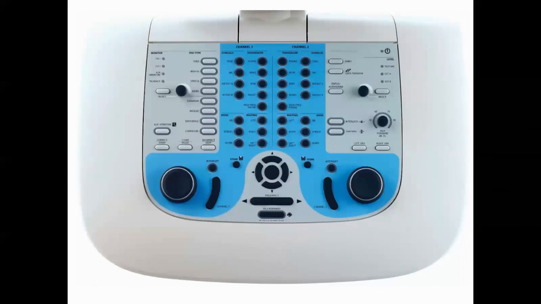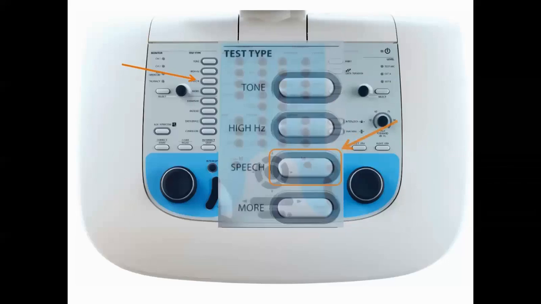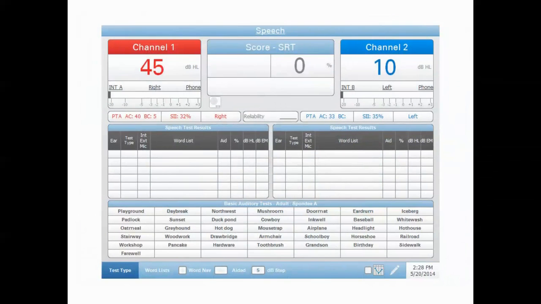Go to the front panel of your AudioStar Pro and press the speech button. You will see when you press the speech button that it will automatically populate with your startup test, mine is SRT, and my first SRT word list from my favorites will be instantly populated in the word list area.